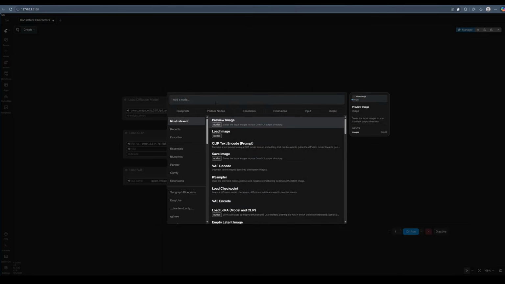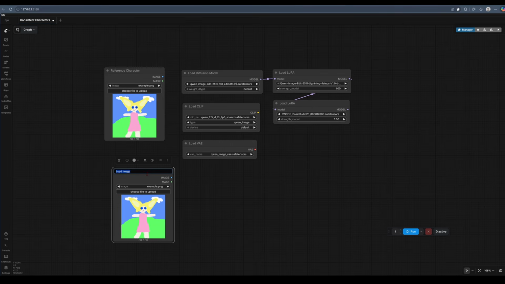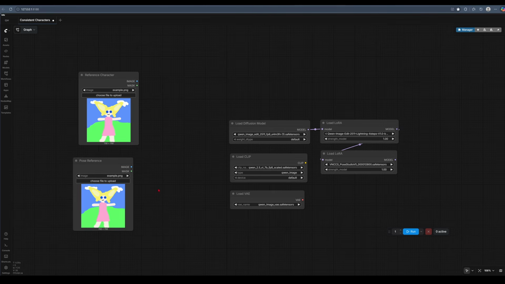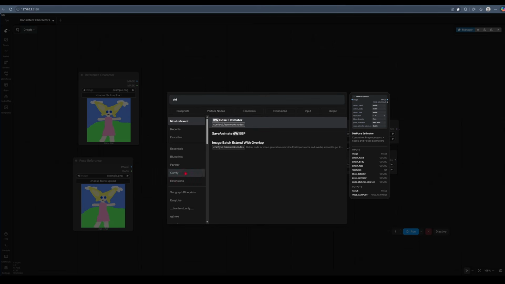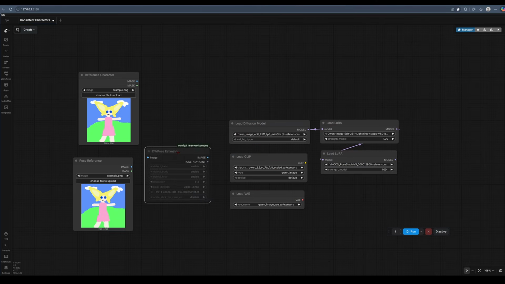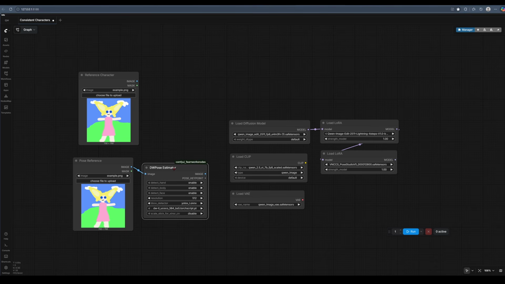Now, double-click and add 2 load image nodes. Let's label the top one reference character and upload the image of the character we want to use. Label the bottom one reference pose and upload the image that has the pose we want to copy. Again, double-click to bring up the search menu and type in DW Pose Estimator. Place it next to your reference pose node and drag the image output into the image input of the preprocessor. This node will automatically extract the stick figure skeleton from our pose reference.